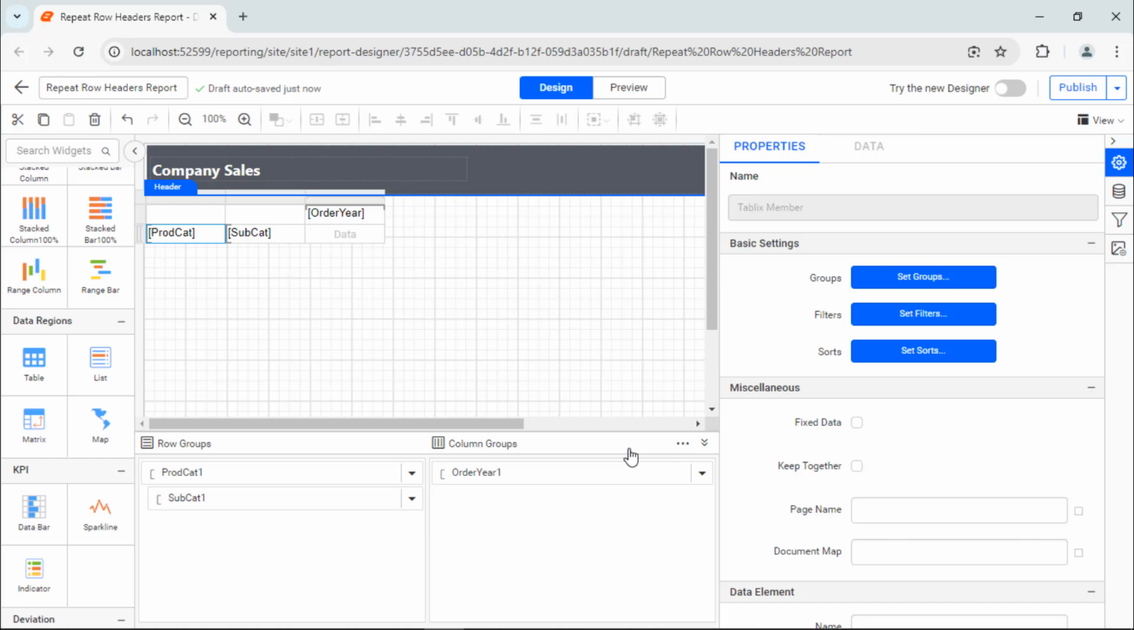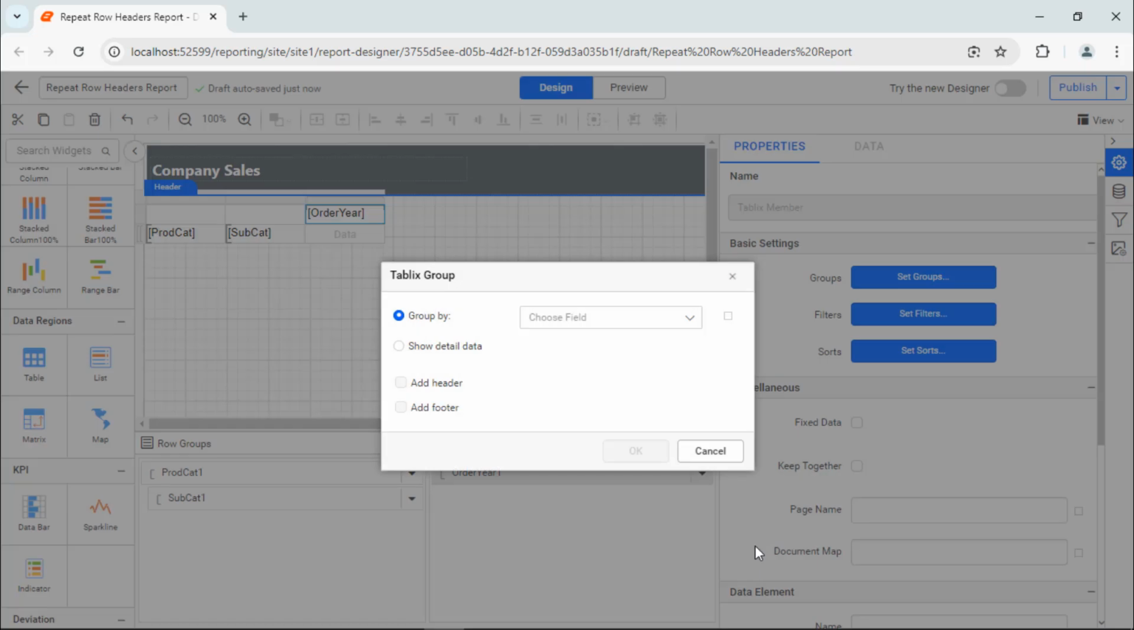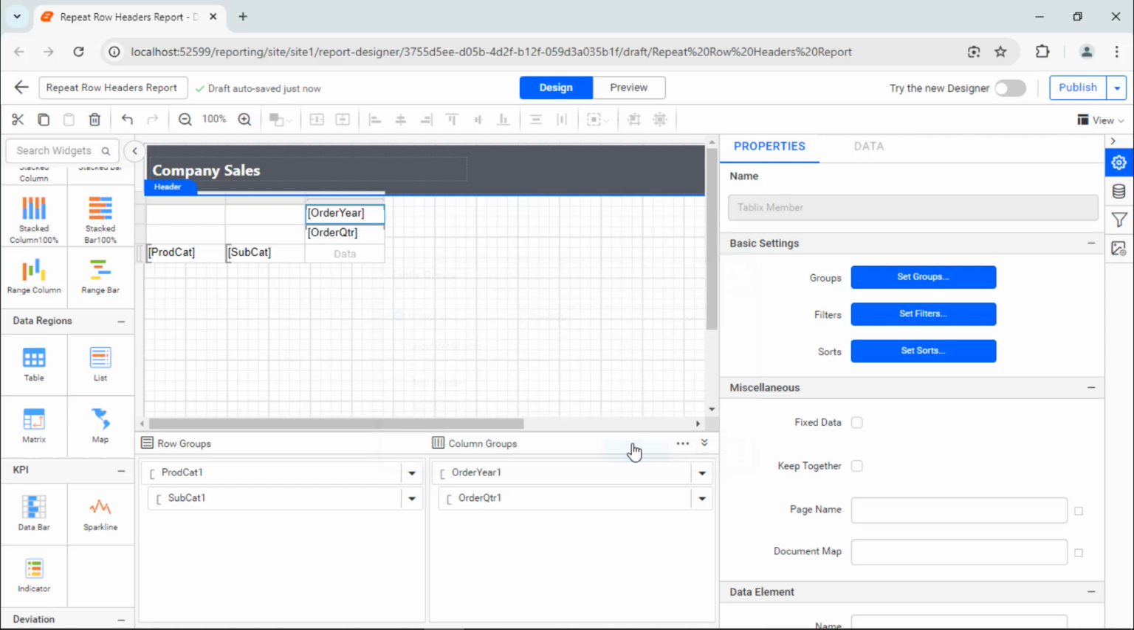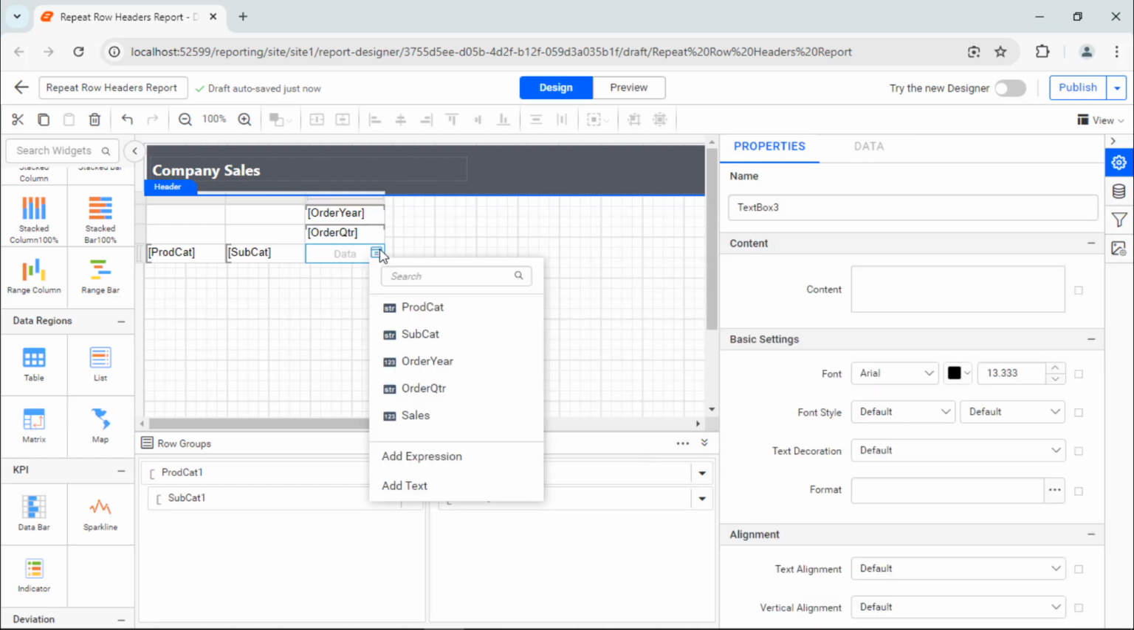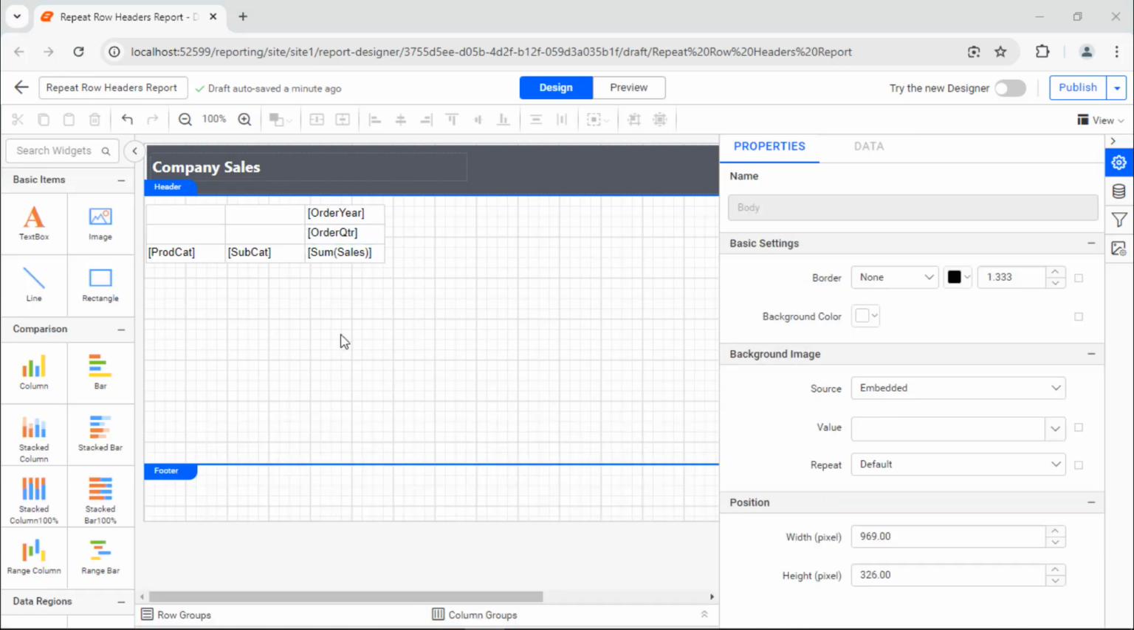Next, I add a child column group. In the column group pane, I expand the group menu in the order year group field. Add a child column group to show detailed information for each main column group. Next, add order quarter as a child column group. And save it. Then, I add the sum of the sales expression to the value cell.